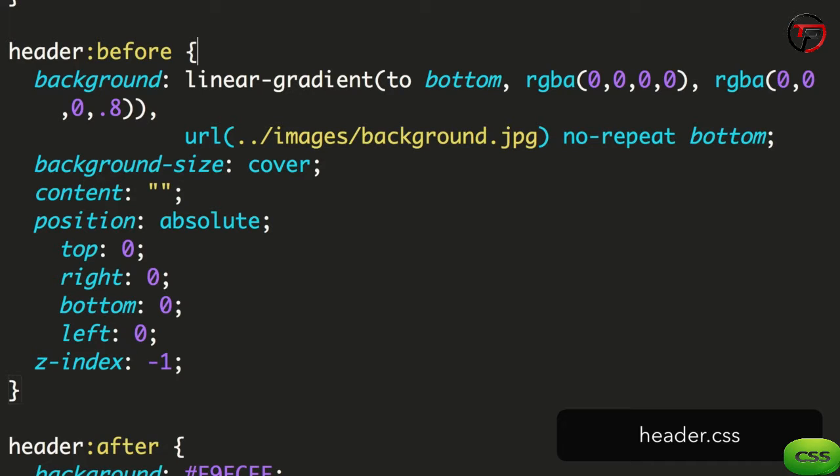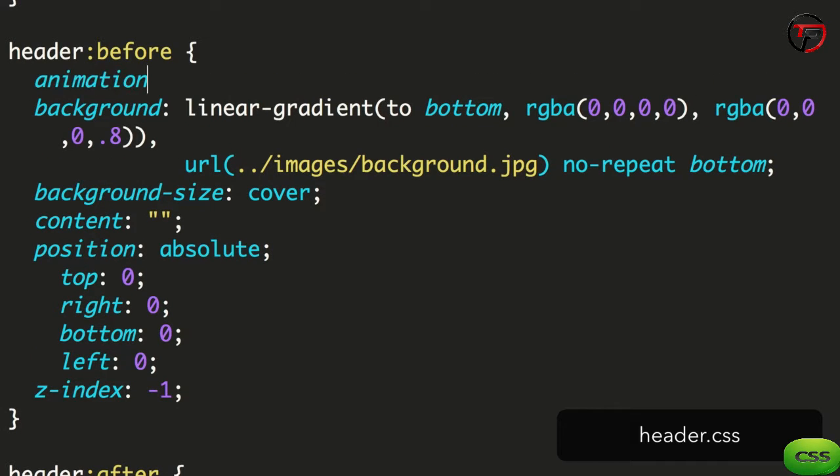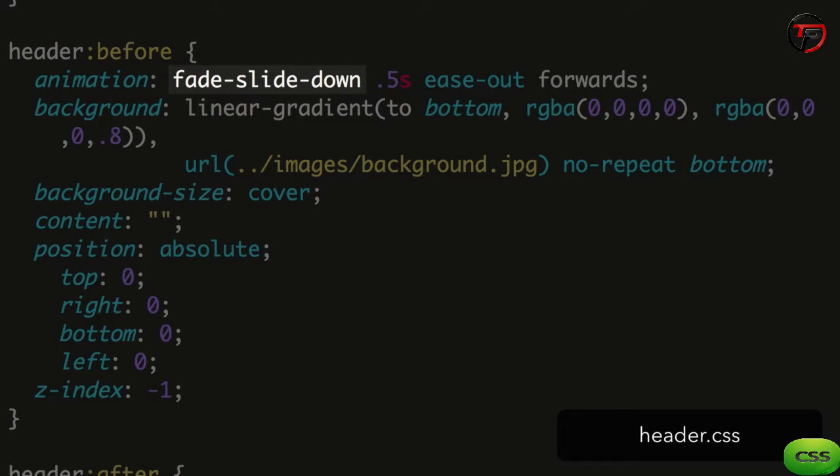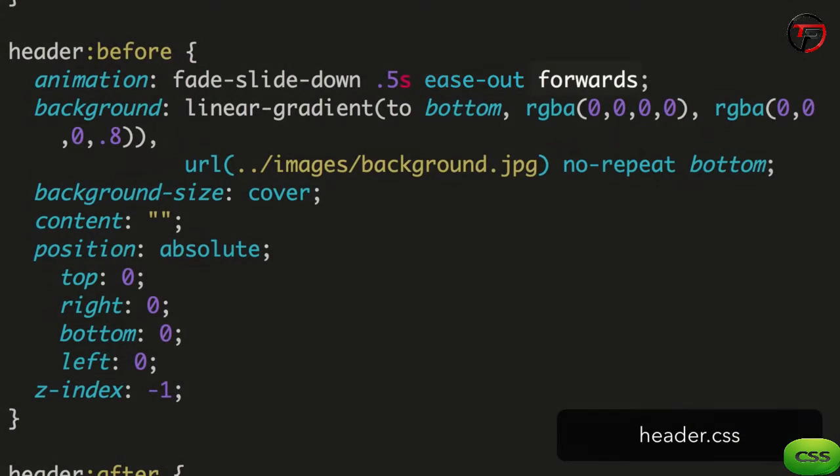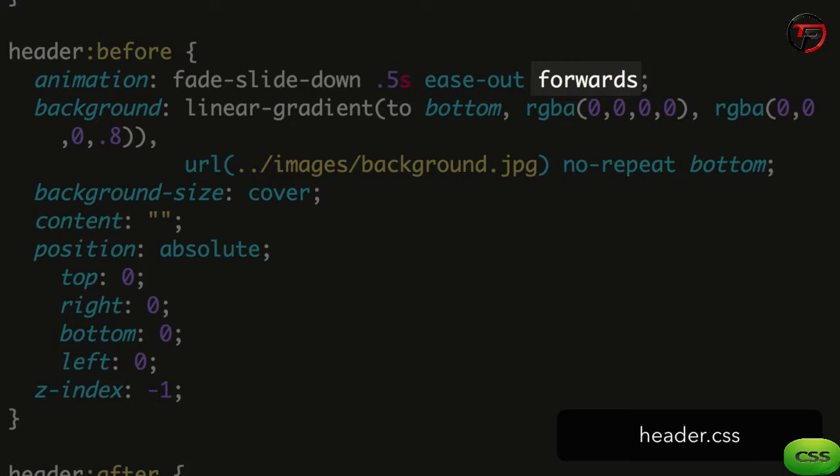Inside the header before block, add the following line. Animation: fade-slide-down 0.5 seconds ease-out forwards. This applies our animation to the pseudo-element. Going from left to right, it first tells it the name of the animation, then the duration of half a second, the timing function of ease-out, and finally the animation fill mode.